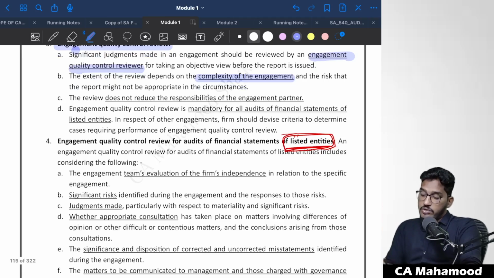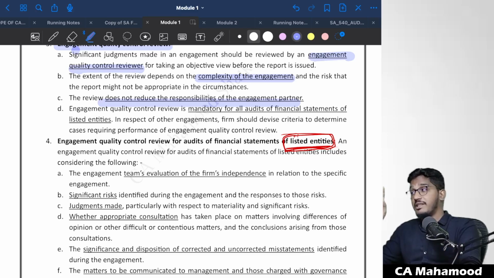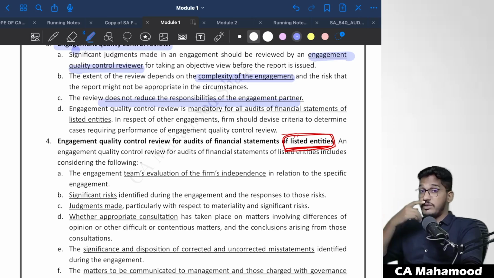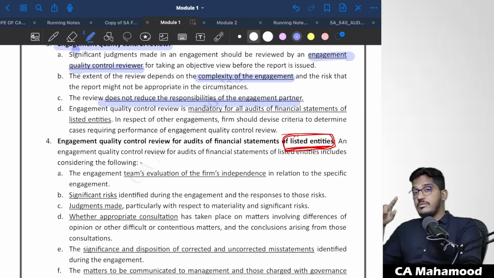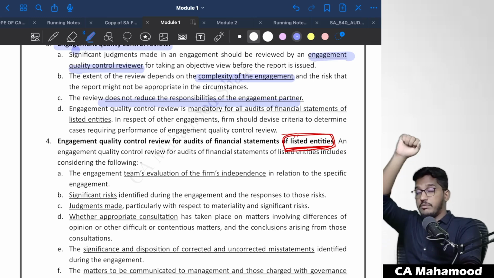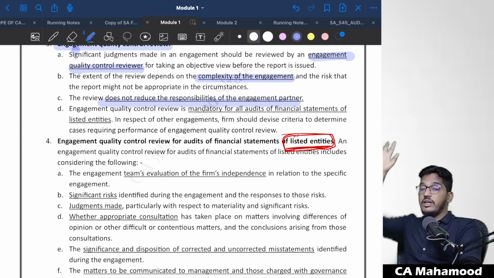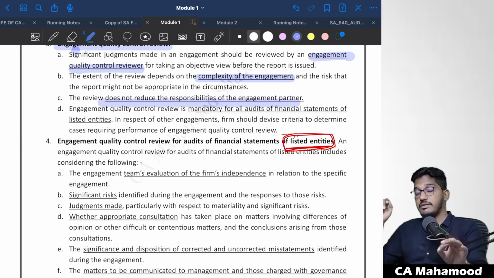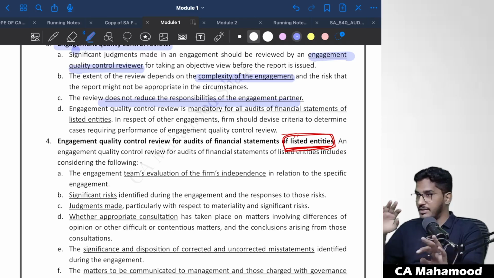Next one. The review does not reduce the responsibility of the engagement partner. See, even though the review is happening, ultimate responsibility will be with the engagement partner only. The engagement partner cannot simply shift the blame onto the engagement quality control reviewer. If something has gone wrong in the audit, who has to face the consequences? The engagement partner. Can the engagement partner say, hey, why are you blaming me only? The engagement quality control reviewer has also reviewed my work. He did not find any mistake. Let me pass the blame to the engagement quality control reviewer. Can the engagement partner shift the blame onto the engagement quality control reviewer? That can't happen.